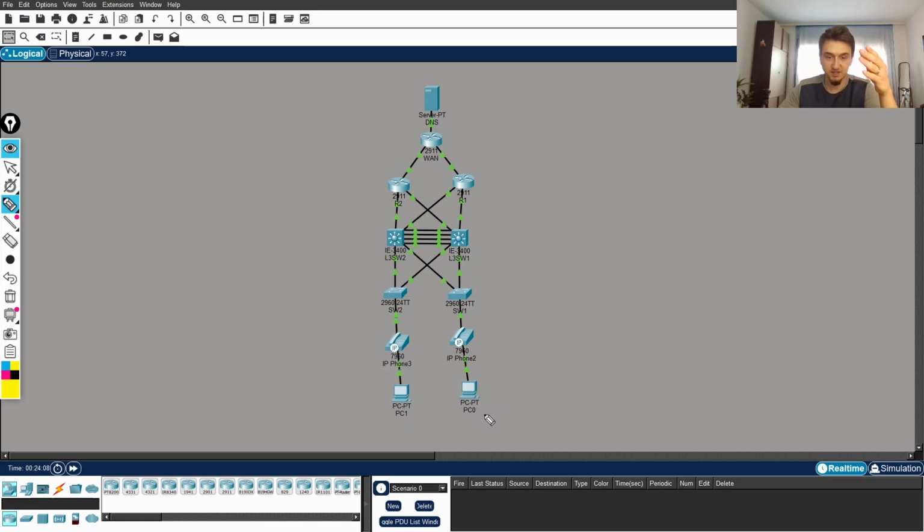So for the VLAN design, we have 4 VLANs. For the right side, we have VLAN 10. For the left side, we have VLAN 20. For IP phones, we have VLAN 50 or voice VLAN. And for any other traffic, we have VLAN 99 or native VLAN.